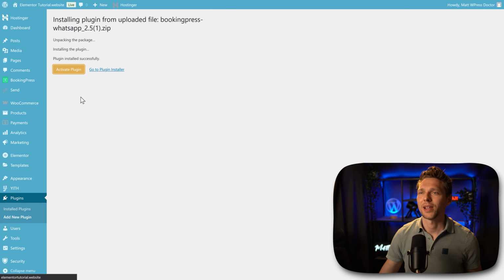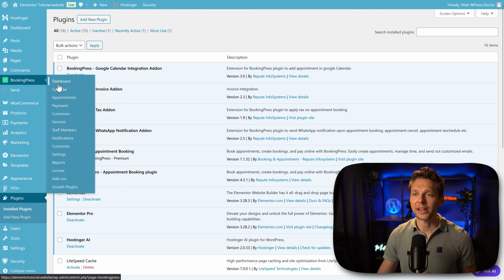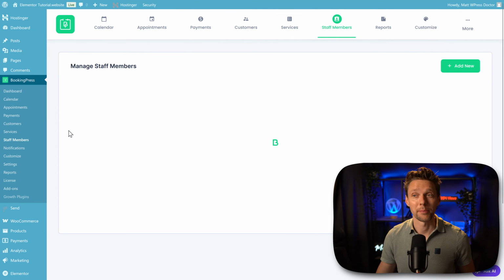Activate the WhatsApp plugin. Let's go. All right, then I've installed all these add-ons. Now when I go to BookingPress, I can also see that we have staff members. Let's first add in some staff members.